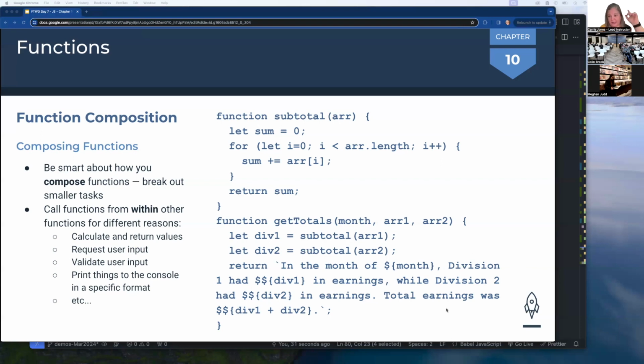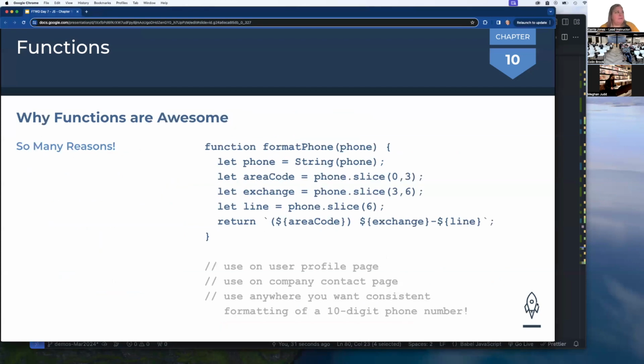So I'm not going to live code anything for this. I just wanted to go over it as a concept. So let's just recap. There are so many reasons why functions are awesome.